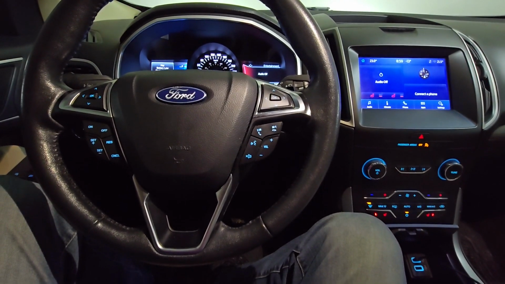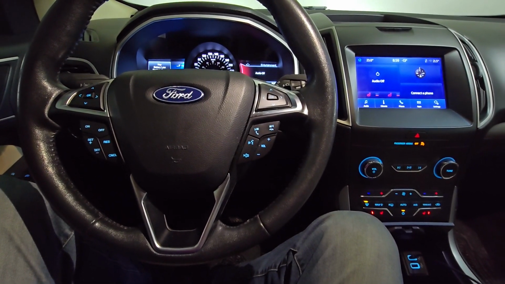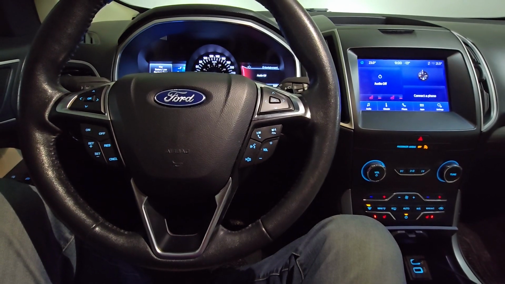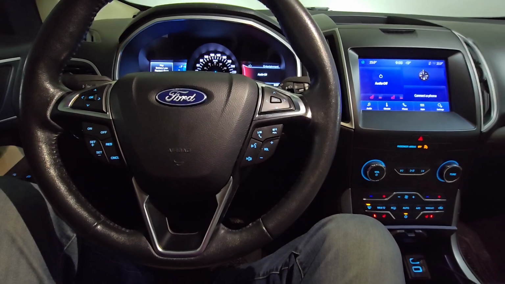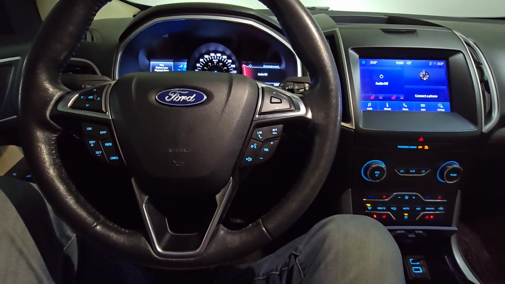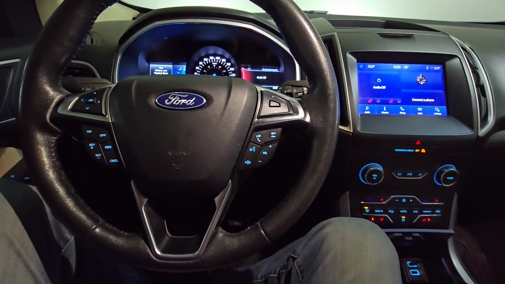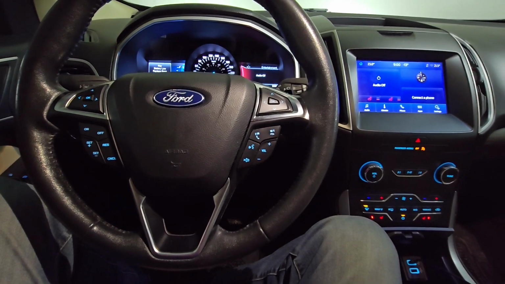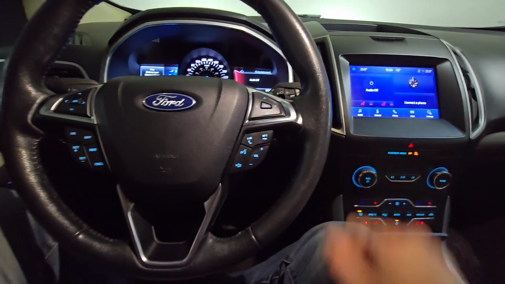In today's video I'm sitting in a 2020 Ford Edge and I will show you how to get your exact GPS locations, so longitude, latitude and altitude. This video will apply to second generation of Ford Edges made from 2015 all the way up to 2024 and Ford Edges equipped with Ford Sync 3.